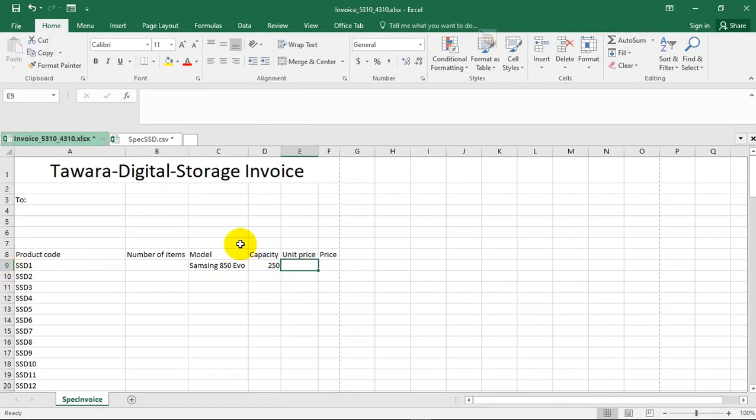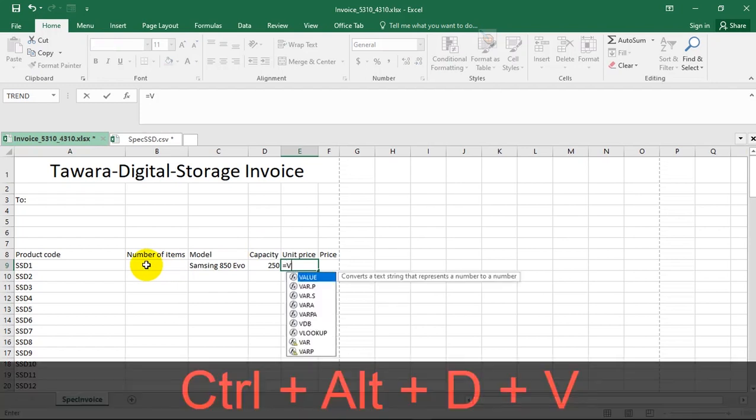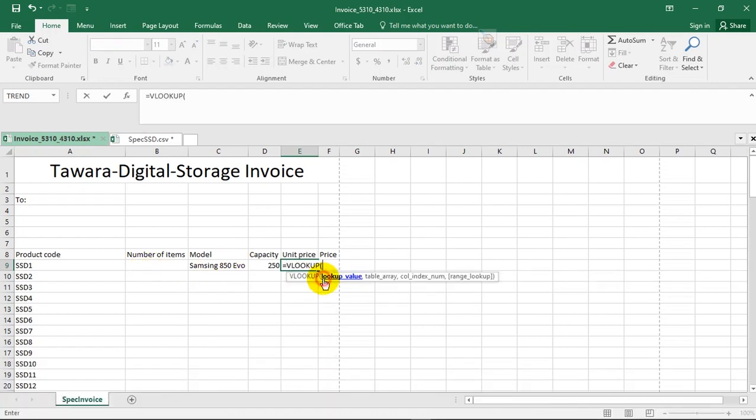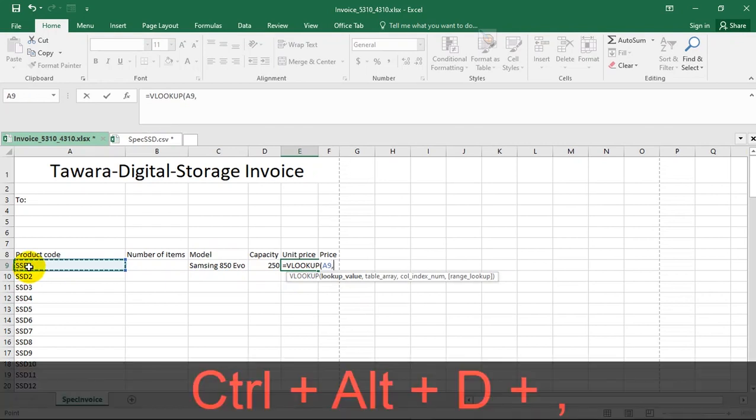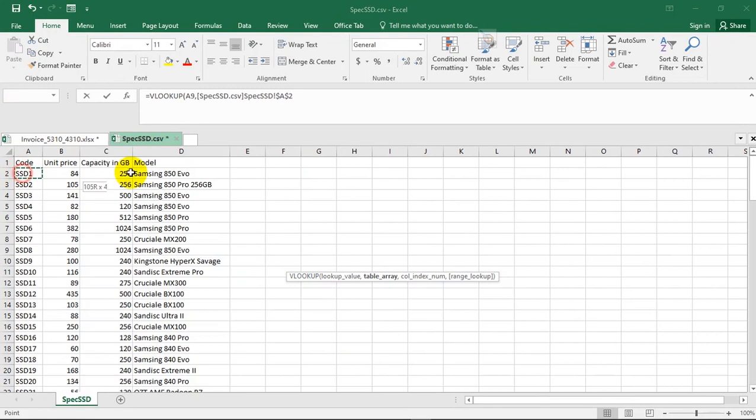Then the unit price is equal to VLOOKUP. VLOOKUP happens to be very, very popular as far as spreadsheet or data analysis tasks are concerned. So the lookup value still remains this, comma. Then the table array is this same one, guys.